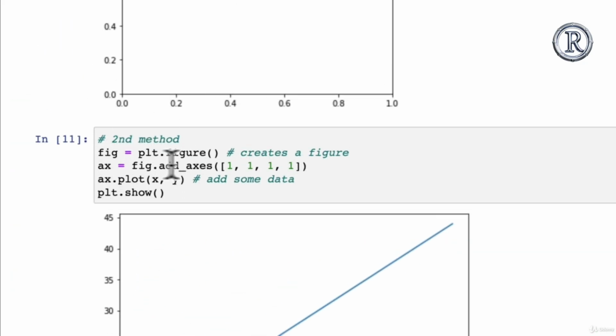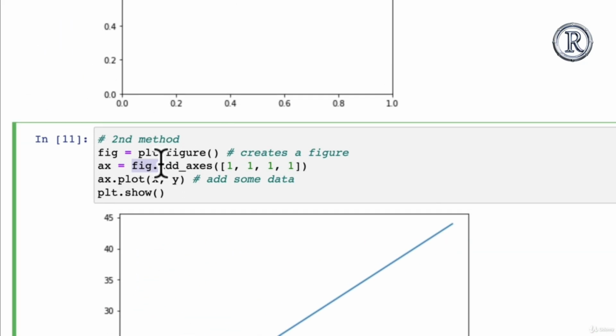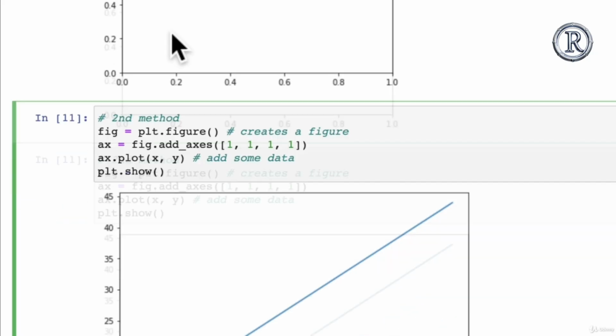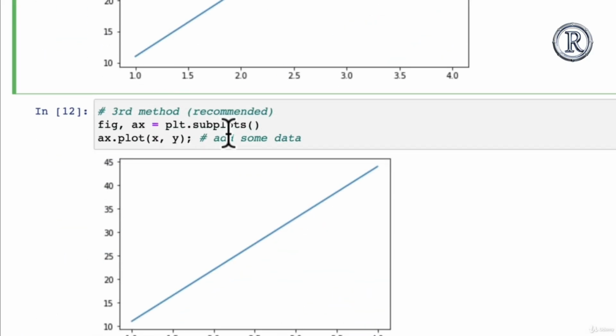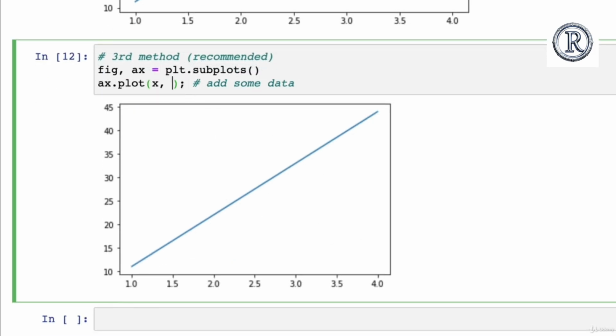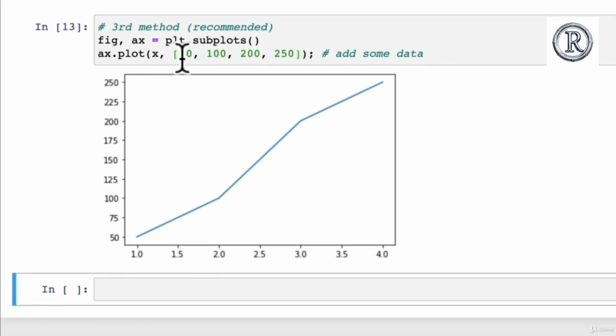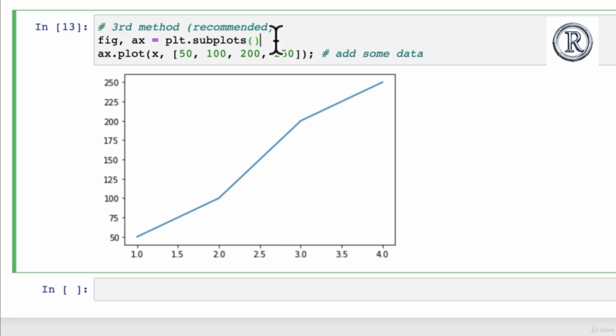You might notice that every time I call something like fig equals or ax equals or fig, ax equals, it resets the figure. Even though we're plotting the same data, maybe if we went here and put 50, 100, 200, 250, it's going to change it up. So every time we call something like this, it's going to reset the figure and plot a new set of data. So let's wrap it up there.